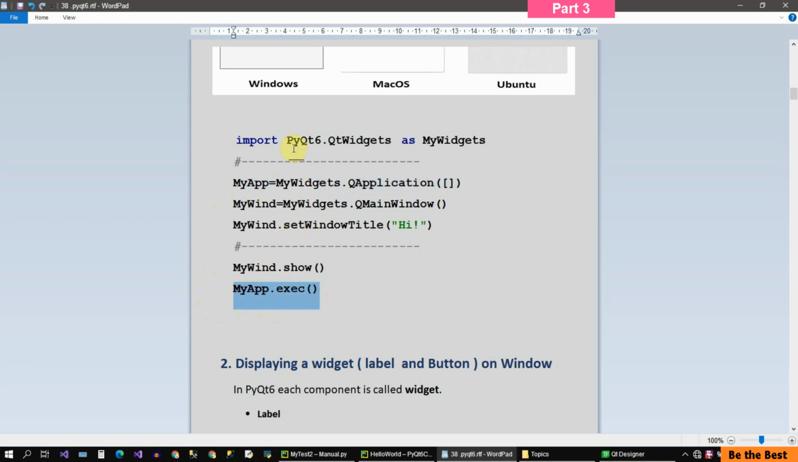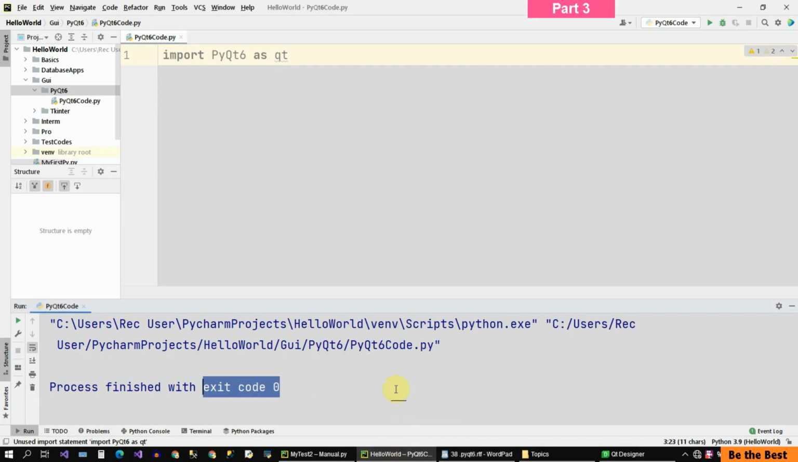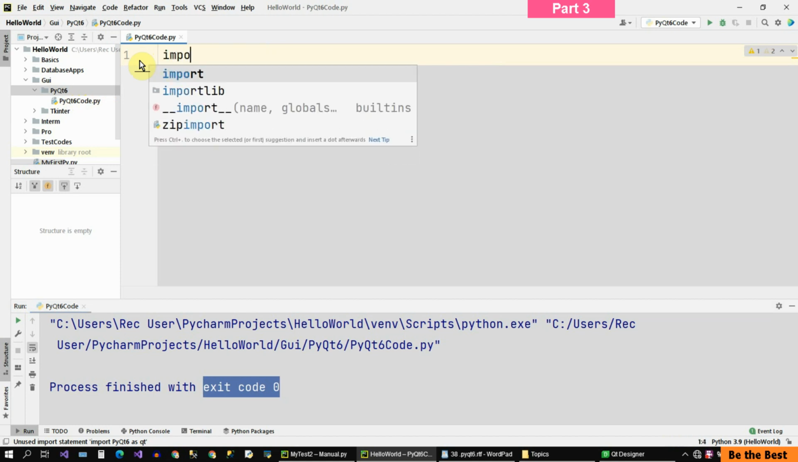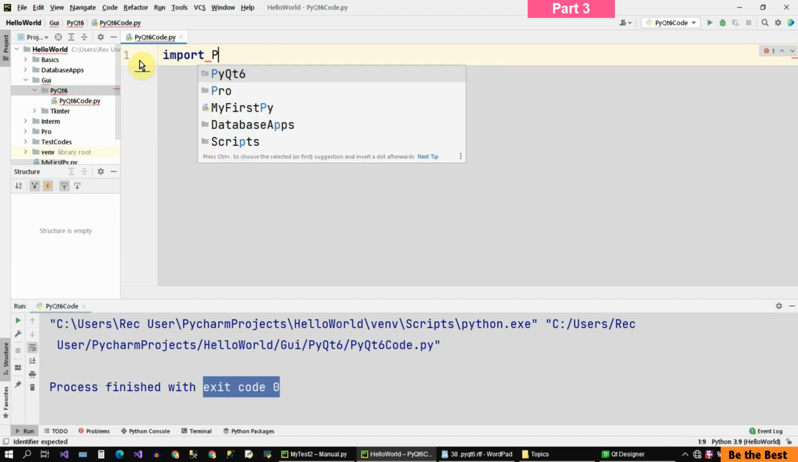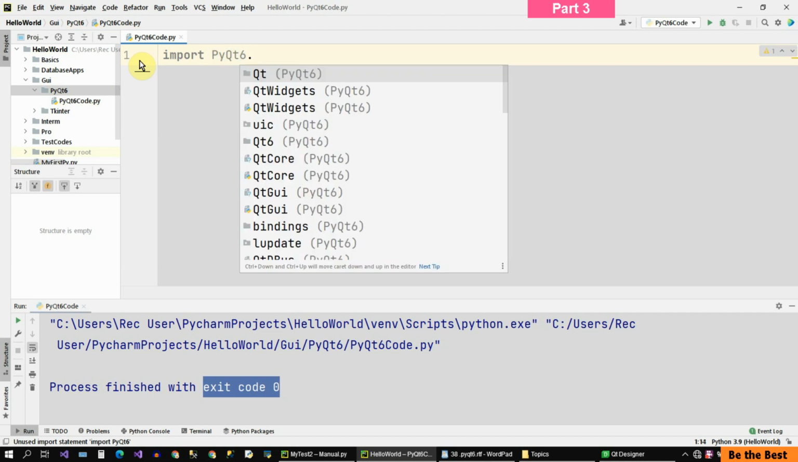So let's get started working with these codes in the real world project. To do that, come over here, and this is my project. As I told you previously, I have the PyQt 6 folder and the PyQt 6 code.py. So I have the import over here, and let's delete that and start from scratch and say import the PyQt 6 add dot. In the first step, we need to use the Qt widgets because I want to add the window, and the window is inside the widgets. And also I want to create the application, so the application is inside the Qt widgets.